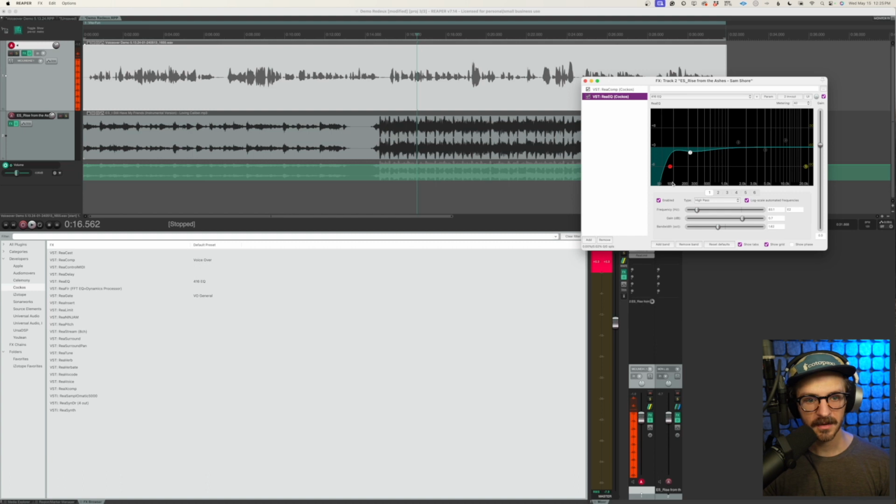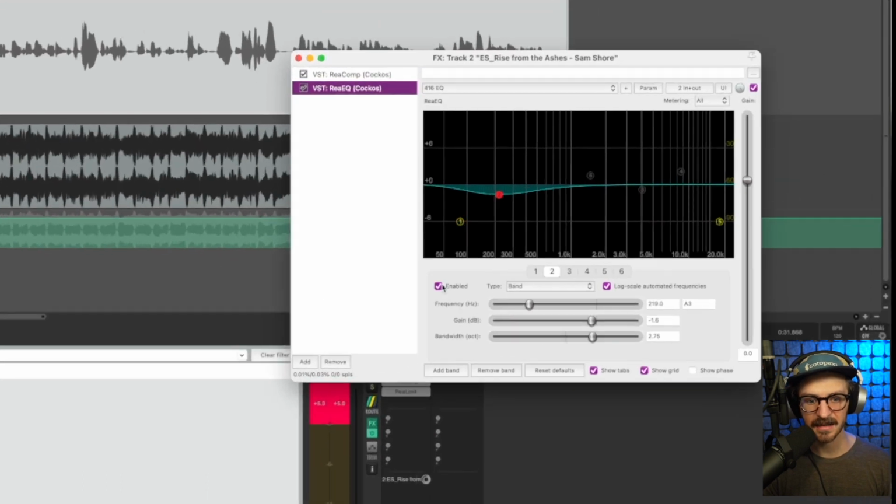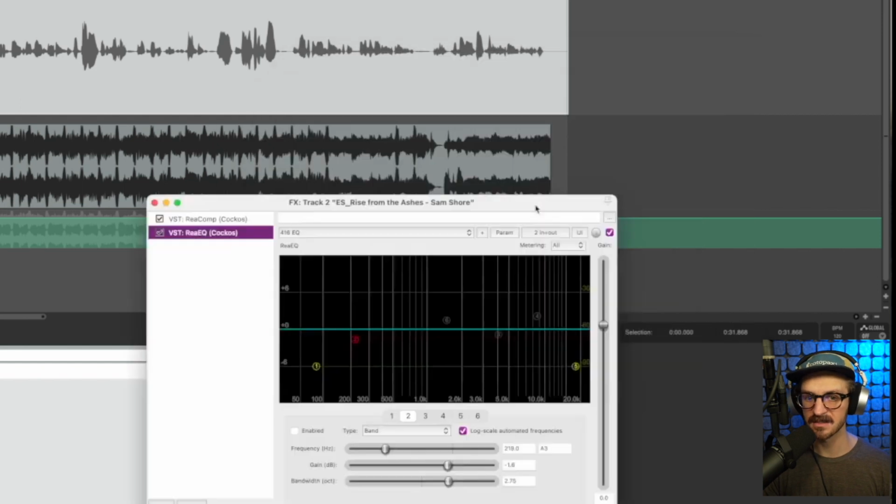And that's sidechain compression. Another thing that you can do to help your voiceover soar over the music is add a little bit of EQ to your music track. So I'm going to grab the re-EQ, pull it on over, and we're just going to reset all of these to the baseline, so it's just a straight line.